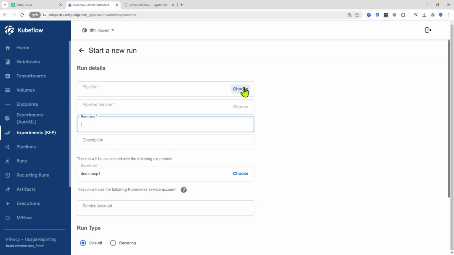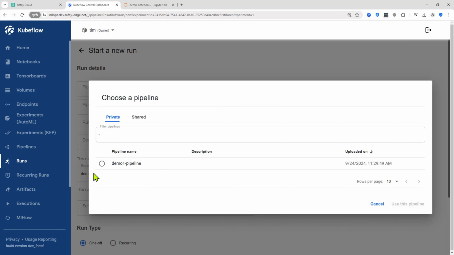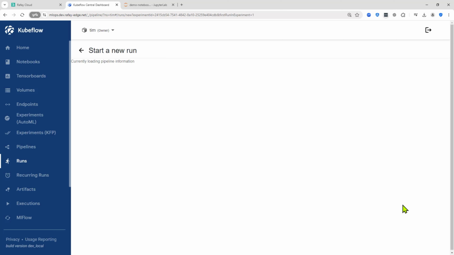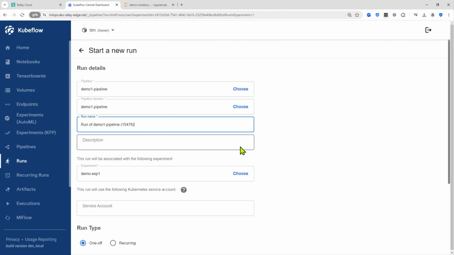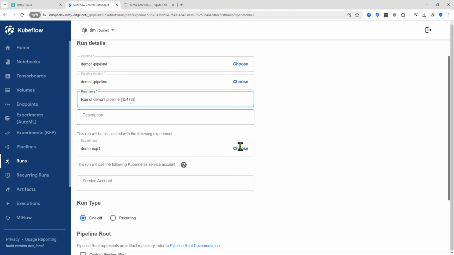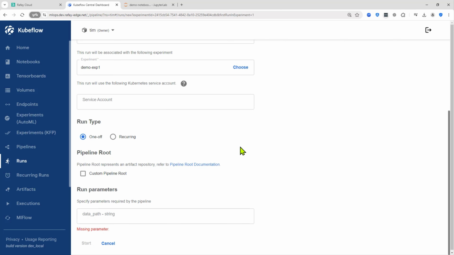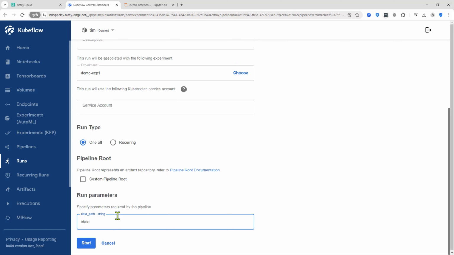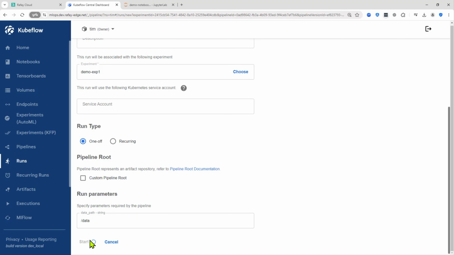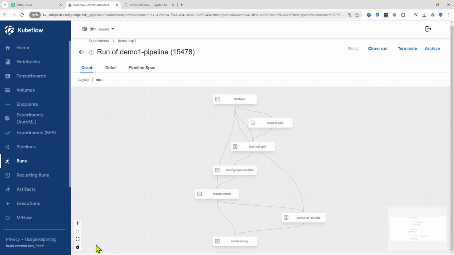So we're going to select the pipeline, in our case, the pipeline we had just created. We're going to pick that. We're going to run that pipeline in our run. We've got to specify a data path. This is where we would be storing the data between the various stages of the pipeline. We're going to set /data, and we're going to run this.